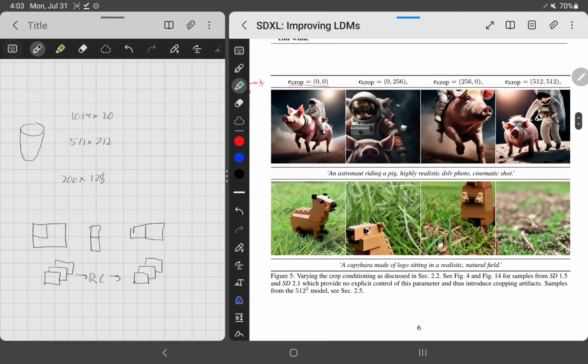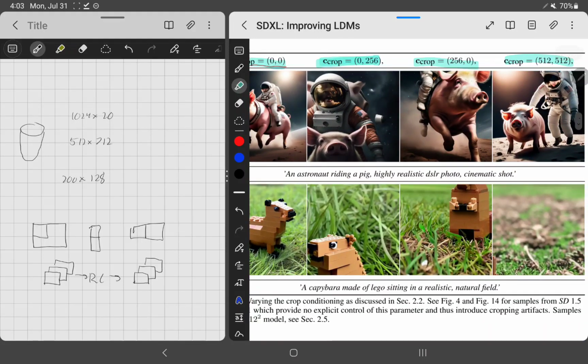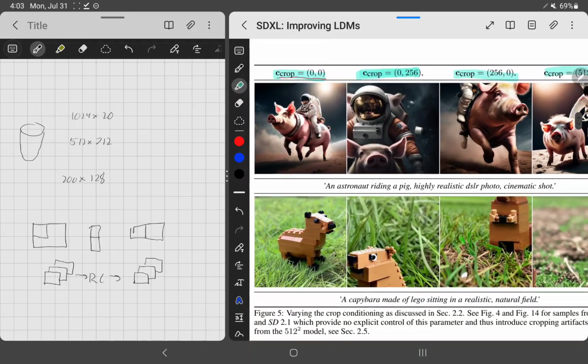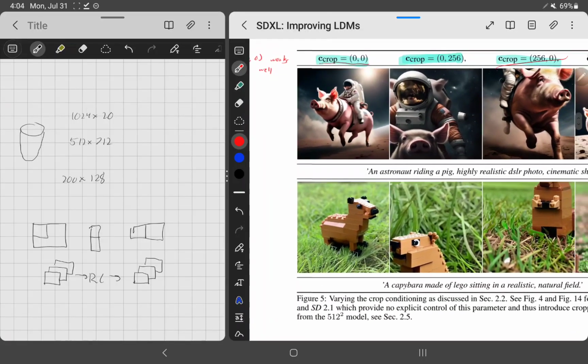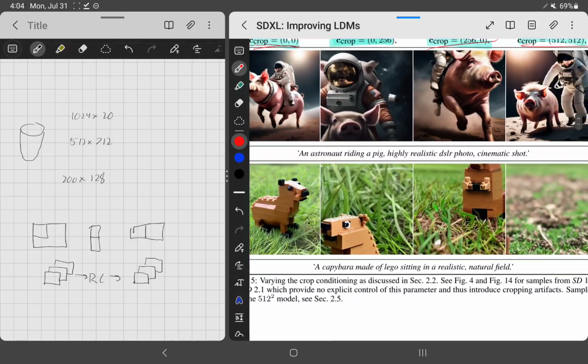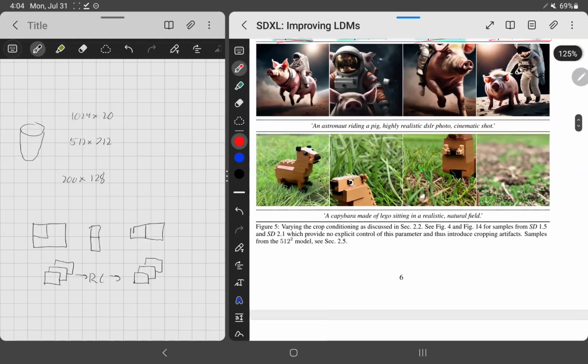We can see right here that the crop also helps. So if you do crop 0, 0, if you define the crop, so you do 0 to 256, then that'll be a crop from the left. You can see that the left is kind of cut off right here. And if you do this crop, then it'll be cropped from the top. And if you do this crop, then it'll be cropped from both the top and the left. But if you do 0, 0, then it's centered.